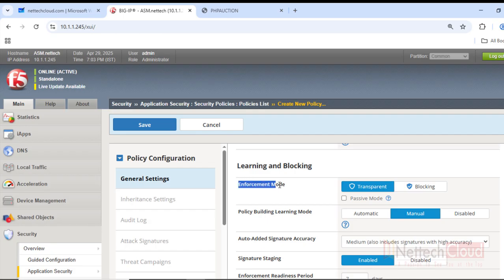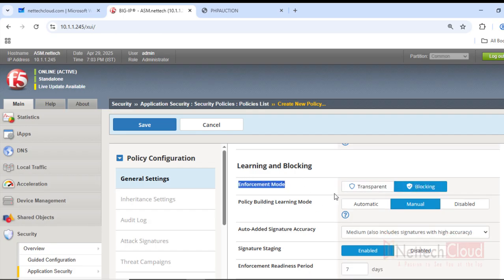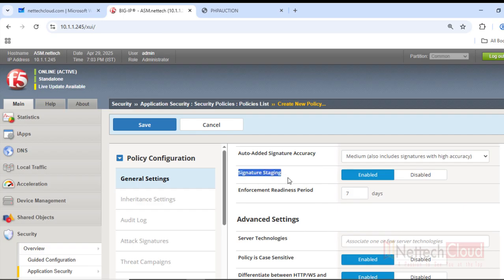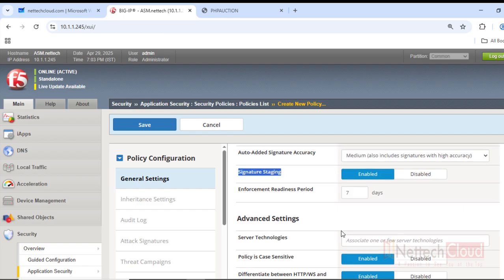Enforcement mode: if we want to put the policy straight into blocking mode we can do that, but in a production network you should always start with transparent mode. From day one your policy should not be in blocking mode. At least 7 days is the best practice, strongly recommended even. So your policy enforcement mode should be transparent. Attack signatures should be in staging mode, not enforced from day one. Policy building learning mode is manual, no problem. Signature staging is enabled by default, and that's the best practice.